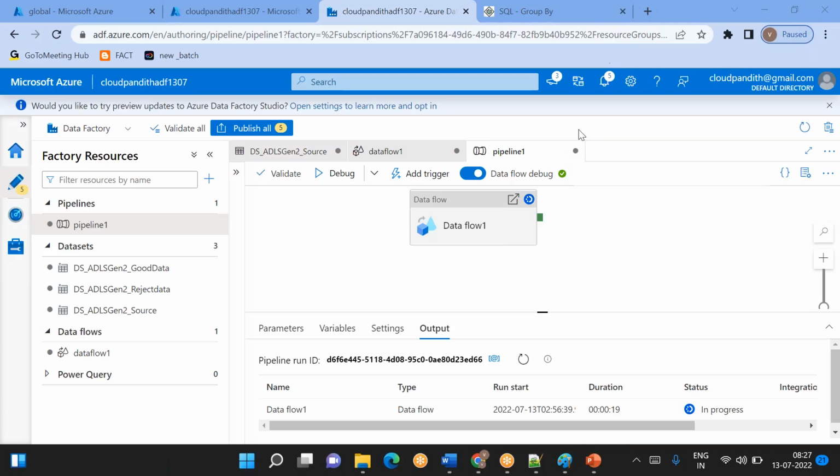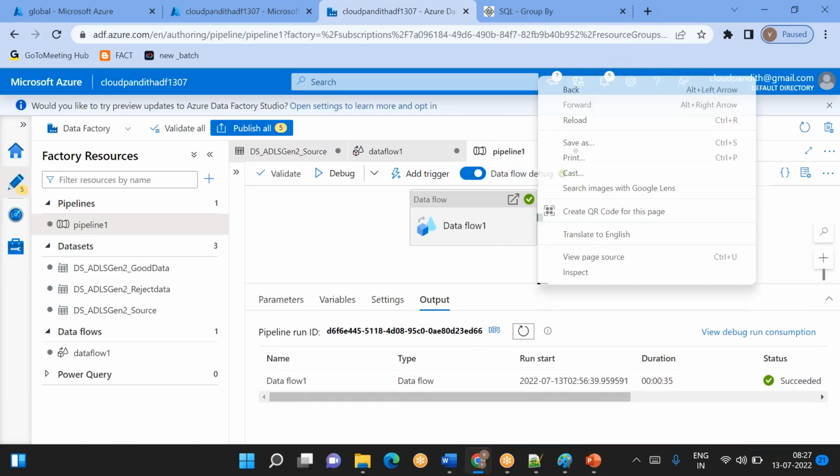By doing this inline, what is the output, Malaya? See, I just used inline at the source side. The output will not change, the output is the same. Inline is another way to read your data. Instead of using a dataset, you can directly point to your paths or tables in the data flows themselves without using datasets.